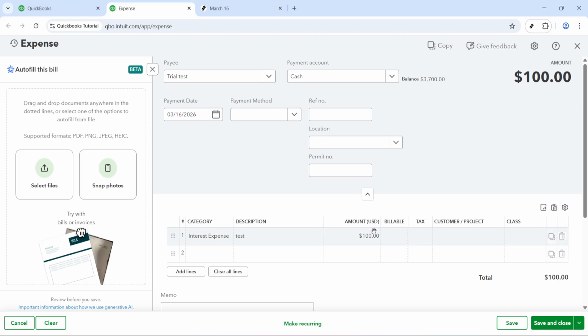tax if applicable. If the cost relates to a customer or project, mark it accordingly so you can track billable items later. A concise memo can help future you or your accountant quickly understand the charge. Taking a moment here prevents rework and keeps your books clean.